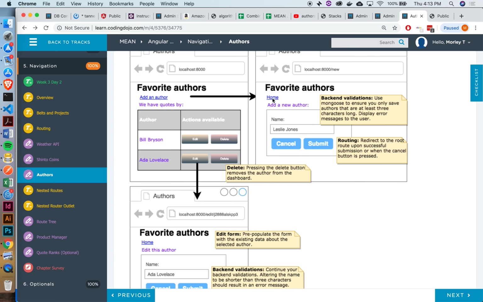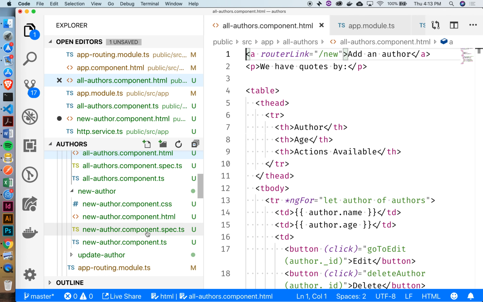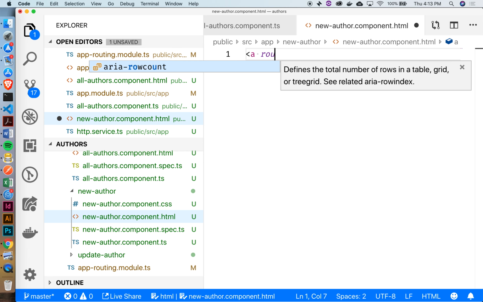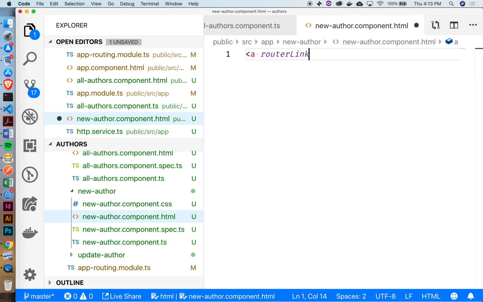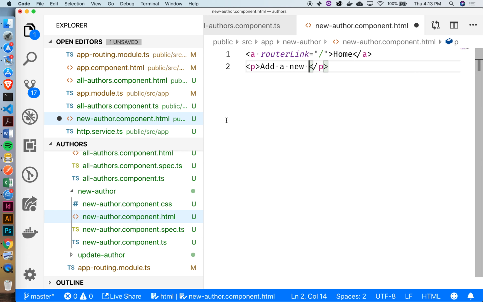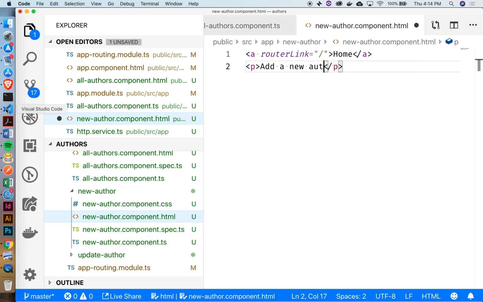We just need a home link, and we need an add a new author thing here. So inside of our new component, let's just drop those guys in there. So we'll say a, and then I'm going to do routerLink, and that's just going to go home. So we'll just do / on that one. Okay. And then I think it was something like add a new author. Wait, that's what it says, right? Yeah. Add a new author.